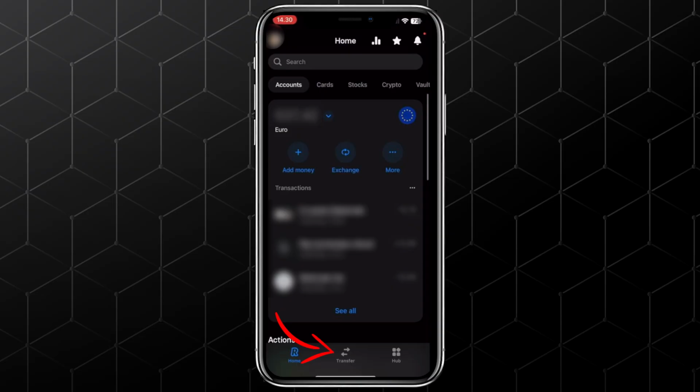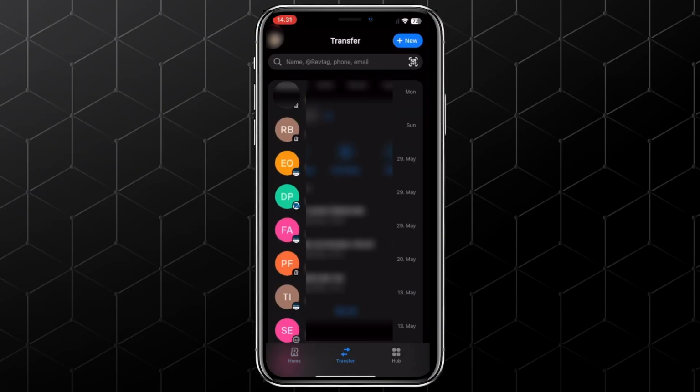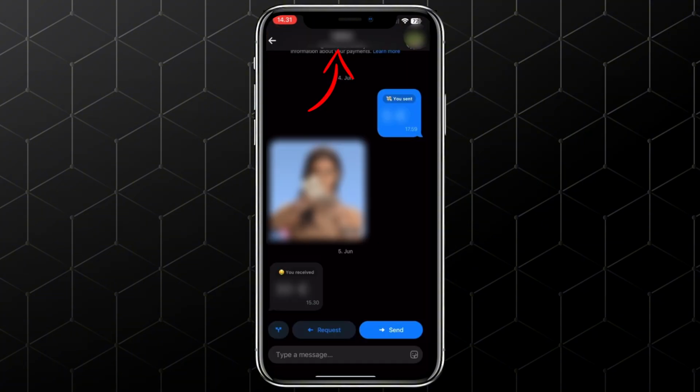of the screen. This will show you a list of your recent transfers and contacts you've interacted with. Next, find the contact you want to remove. You can either scroll through your list of contacts or use the search bar at the top to quickly locate the specific person. Once you find the contact, tap on their name to open their profile.